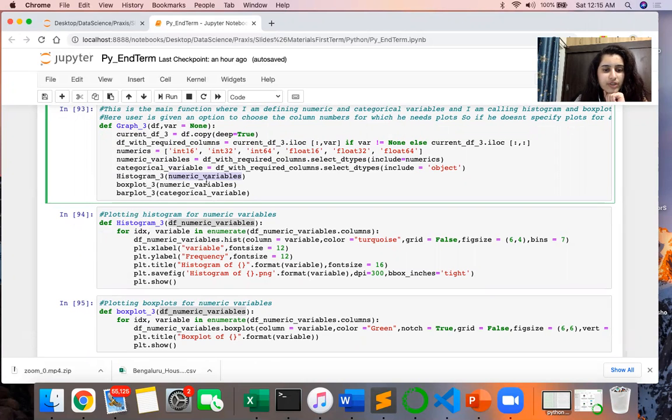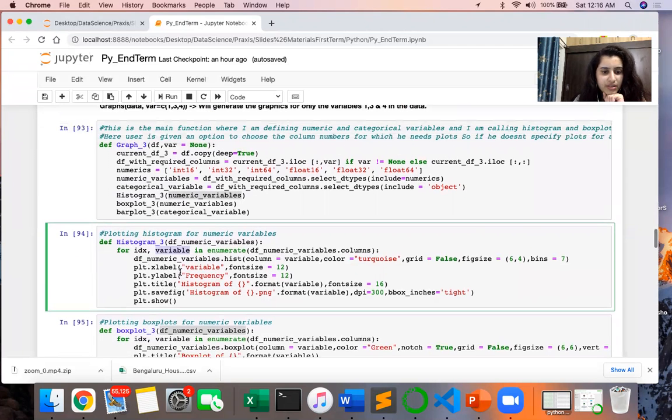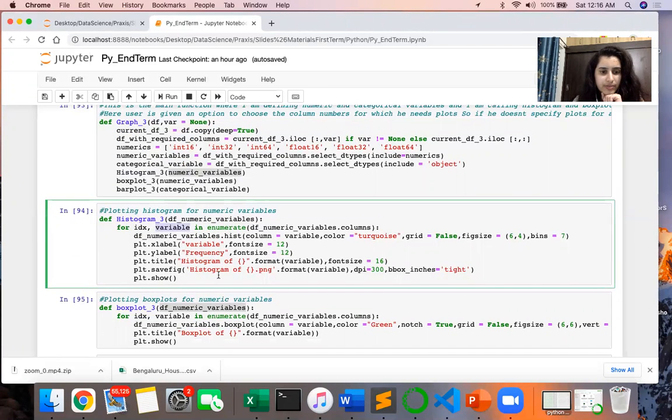First, histogram with numeric variable will be called. This data frame will have only those columns which are passed by the user, and if it is a numeric variable, it will enter into this function. In this function, for each index and variable, so this idx is the index, this variable is the column name, it will plot a histogram for each column, and it will give X label, Y label, title, and everything. So that's about histogram.